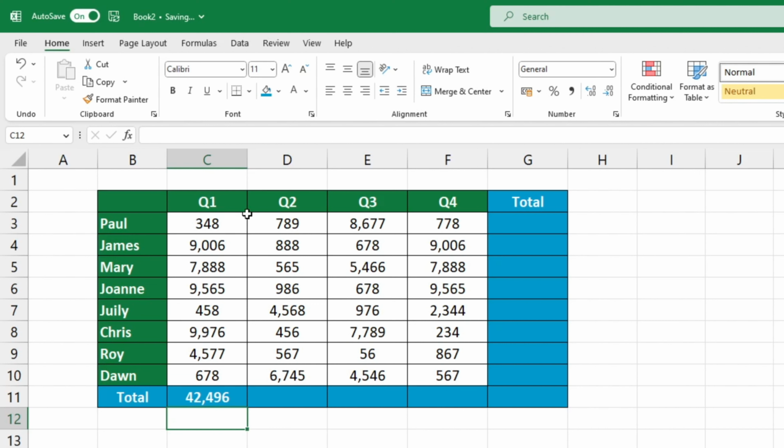If you want Excel to calculate the sum for the rest of the quarters, you can simply click on the cell where the sum for Q1 has been calculated, hover over the bottom right hand corner of the cell and drag the formula across the rest of the columns.